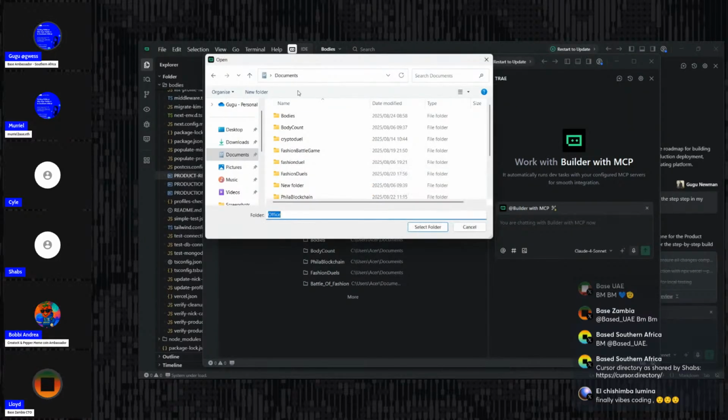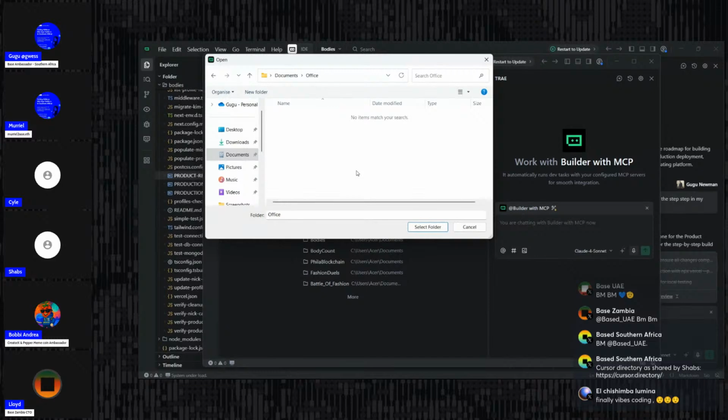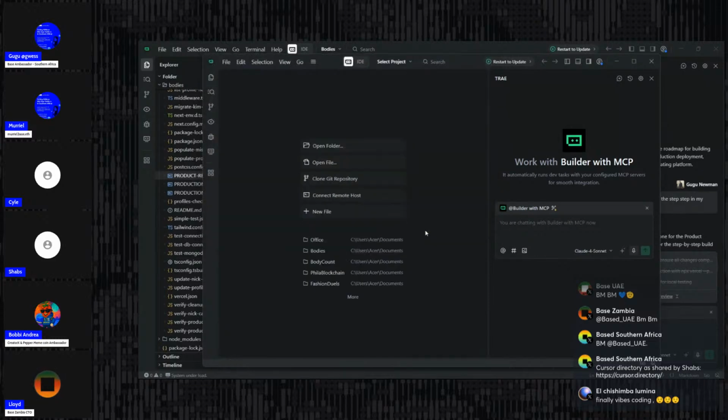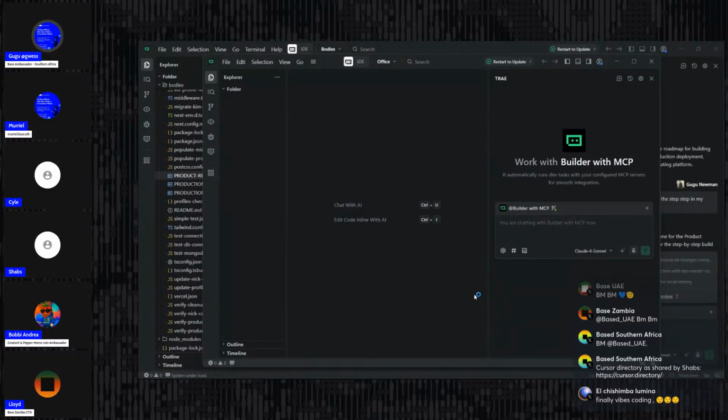Oh no, first I have to create a new folder. So let me create a new office folder. When you're starting your project, it's always the norm. Okay, we'll select that. So now this is what you do when you've already set up your rules in Tray and you are ready to develop. So your first line of code of building a mini app.